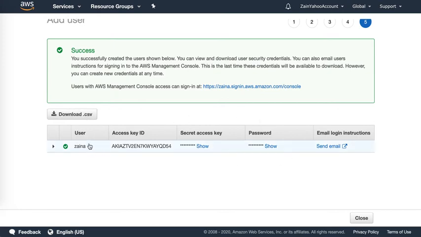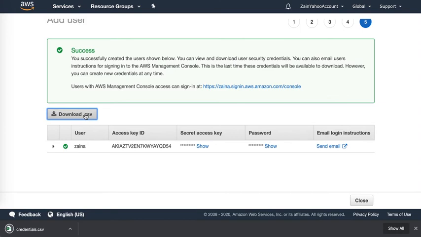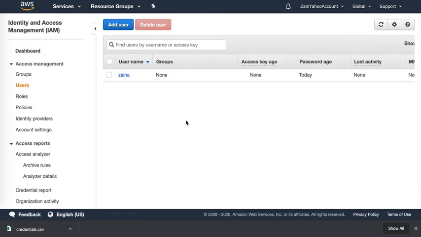It will never appear again if you don't download your credentials. Then you'd have to generate the access key and the secret access key again. Alright, so I've just downloaded it, so I'm going to hit close, and there's my user.